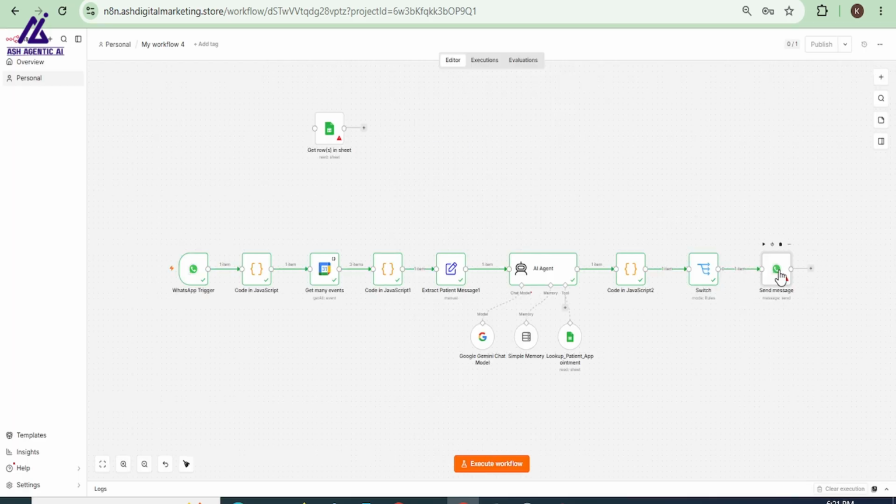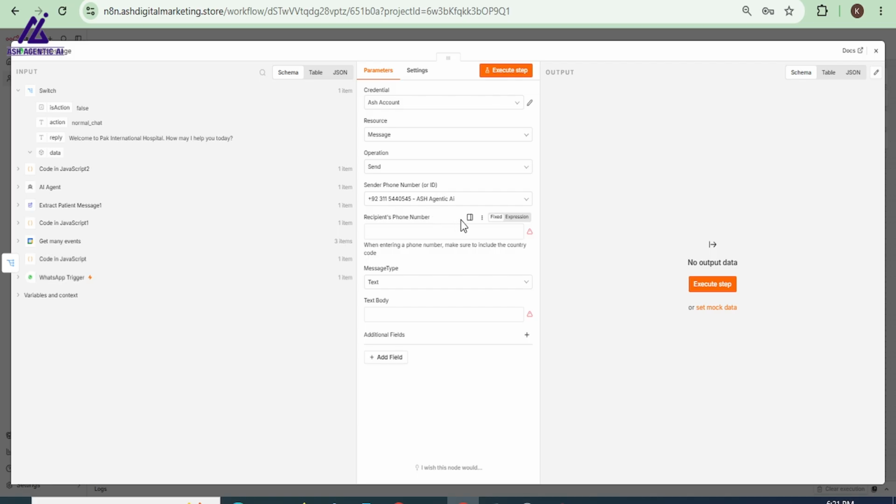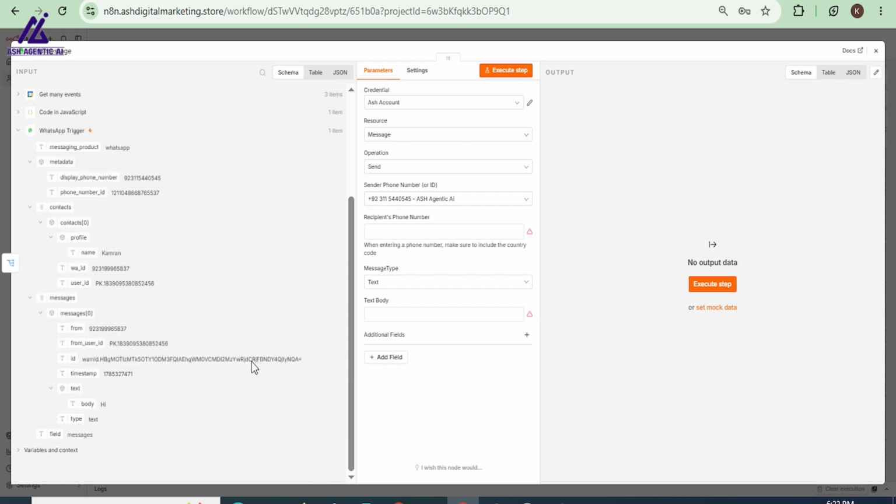Just connect this, click on it. Here you can see my business number is already reflecting. Now I'm going to map this parameter, keep the operation on send. Just go to your WhatsApp trigger node, drop down, drag the from and drop in the recipient phone number. So this is the sender phone number, the business phone number, and now this number is supposed to reply on this number, on the patient's number. And what would be the reply?